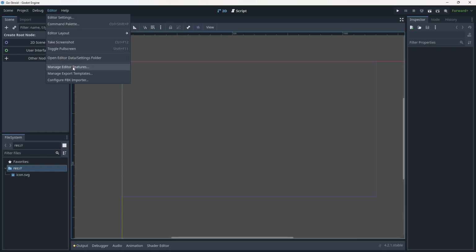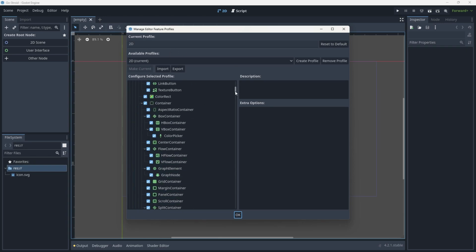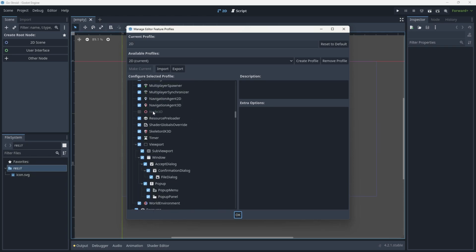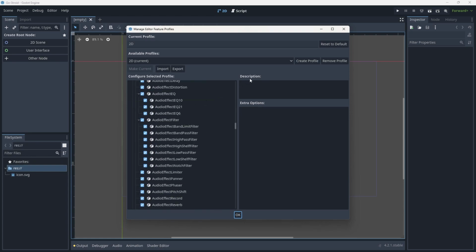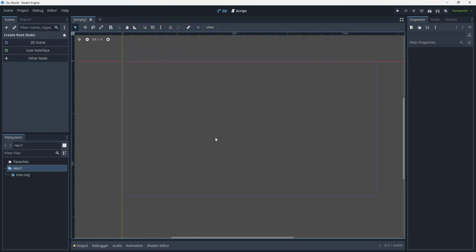Go to Manage Editor Features, and you'll see here on the main features, I have the 3D editor and the asset library unchecked. That gives me my 2D current profile. I also have, if I scroll all the way down, you'll see control nodes, you'll see these blue nodes, which are the 2D nodes, and then as I scroll down, you'll see this node 3D. Everything within node 3D, so 3D specific nodes, I have unticked. That way they don't just pop up and kind of get in my way. Otherwise, there's just a lot of other things. But with those unchecked, you can just hit OK, and you'll have the same layout I do.